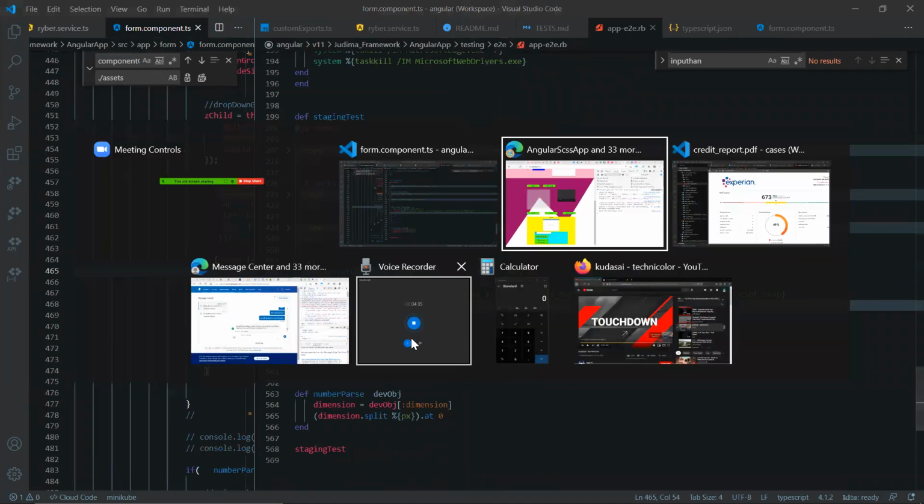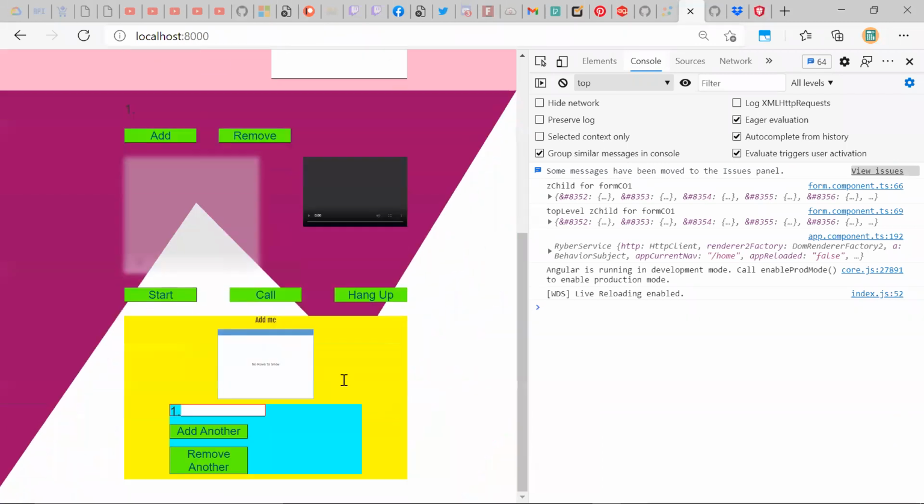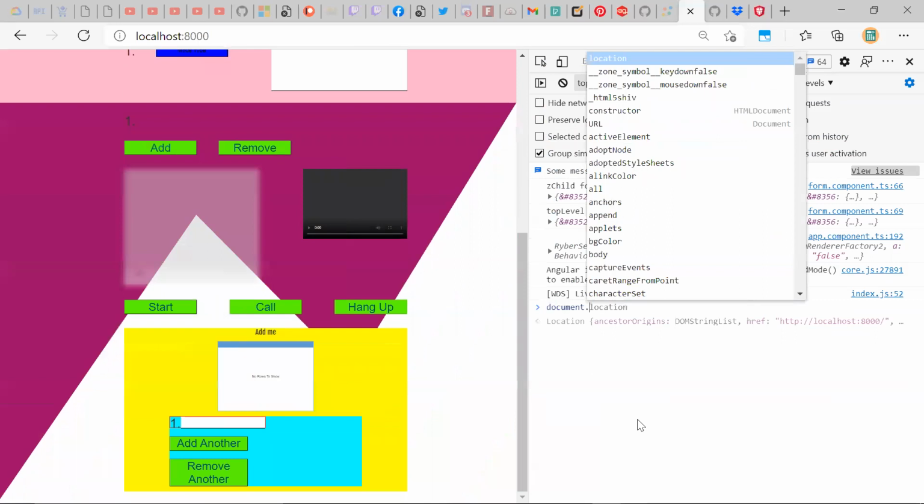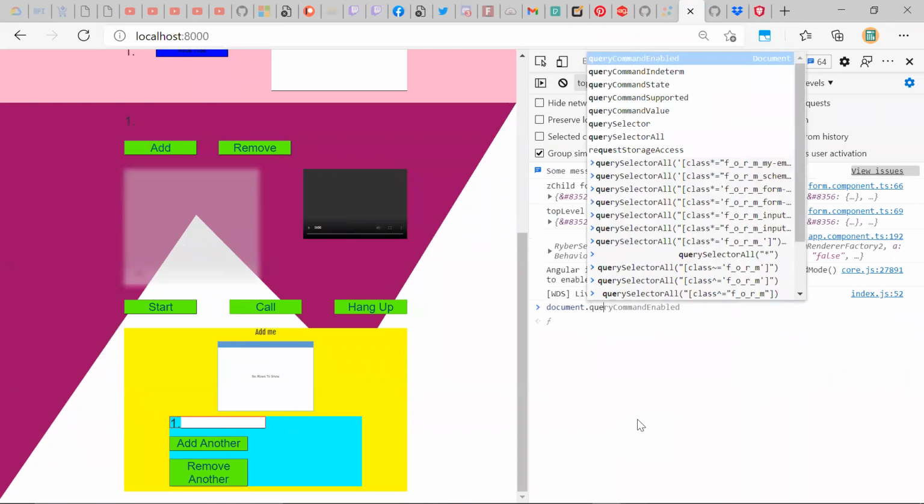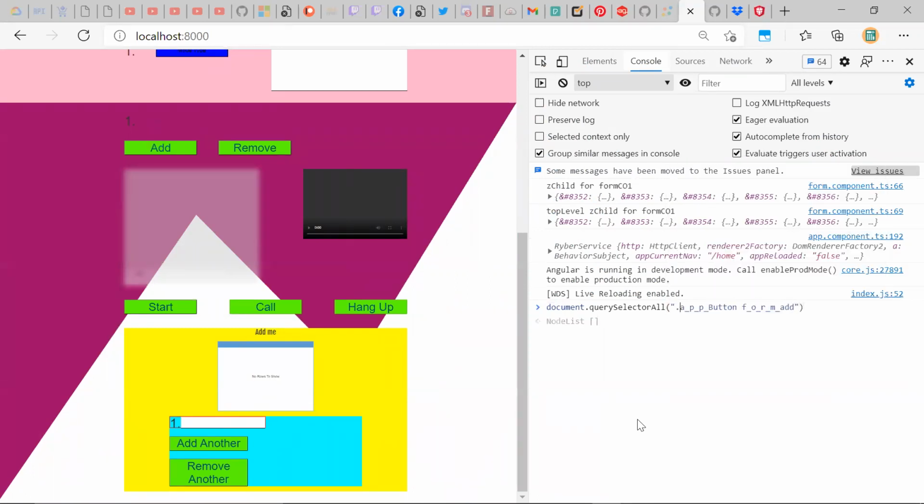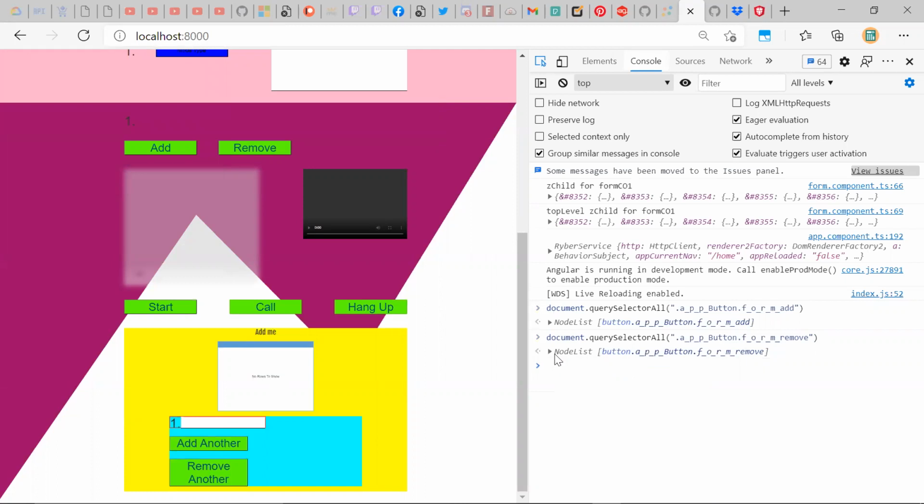Okay, so I want to make sure that you only have one button. I don't think we have one button, but we'll see. Document query select all. Yep, so that works. Boom. All right, so there's one. And which one is it? Boom. All right, great. So now I know I can use these.